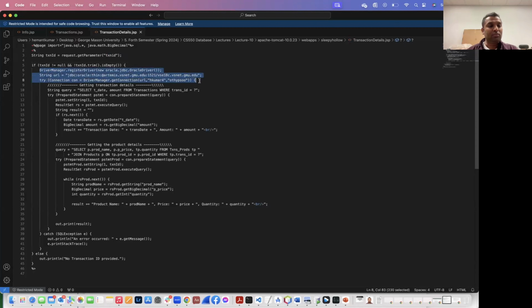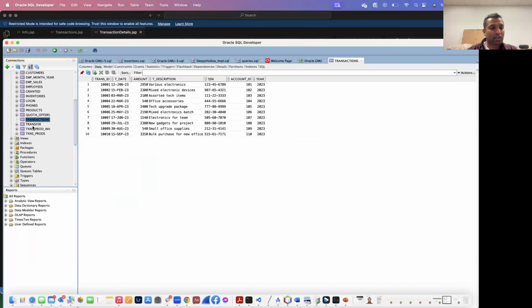So the same pattern needs to be followed to connect to the Oracle database. And now for the output we would need the transaction date and the transaction amount that we already got from the previous transaction.jsp file. This information is available in our database in the transaction table. Let's see if it is there. Yeah, so this is the transaction. We need the transaction date and the amount, so we can get these two output components from the transaction table.